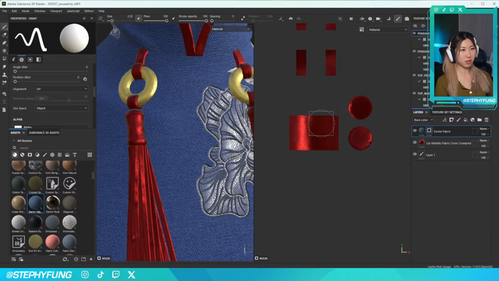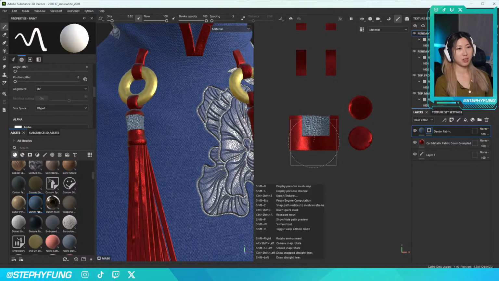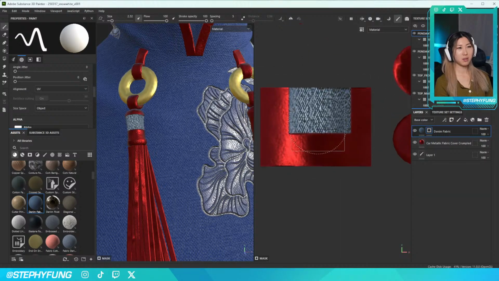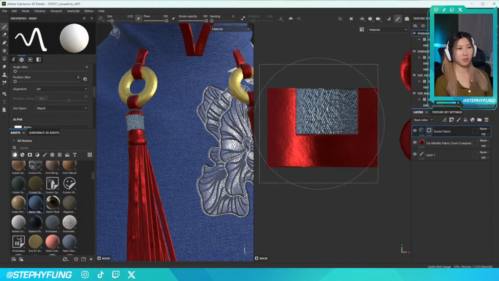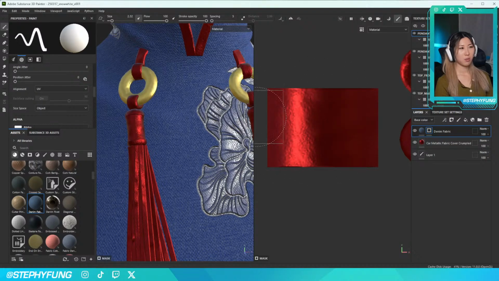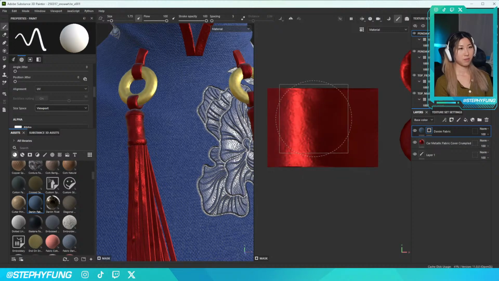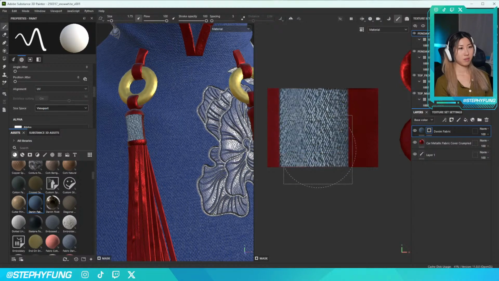What is going on? Are you okay, Substance Painter? Can you see my mouse doing this? Why is my brush moving? Why are you doing this? What's going on? Okay, there we go. That's more like it. Wow. There we go. This side and this side.